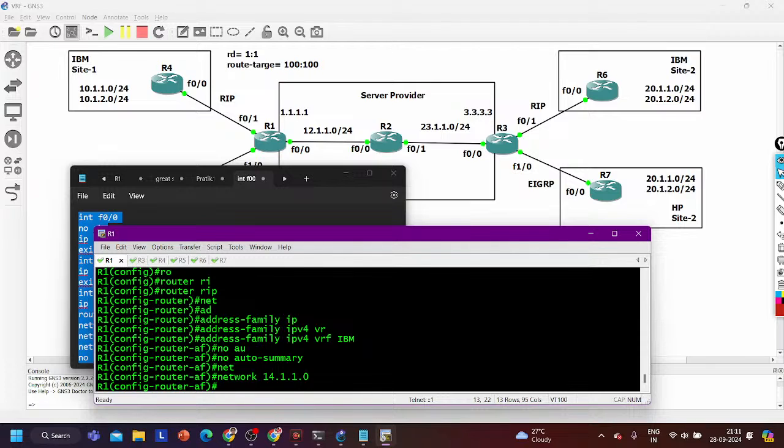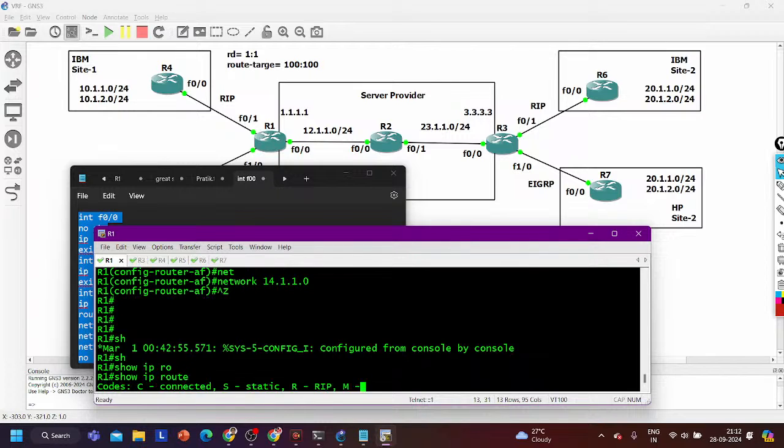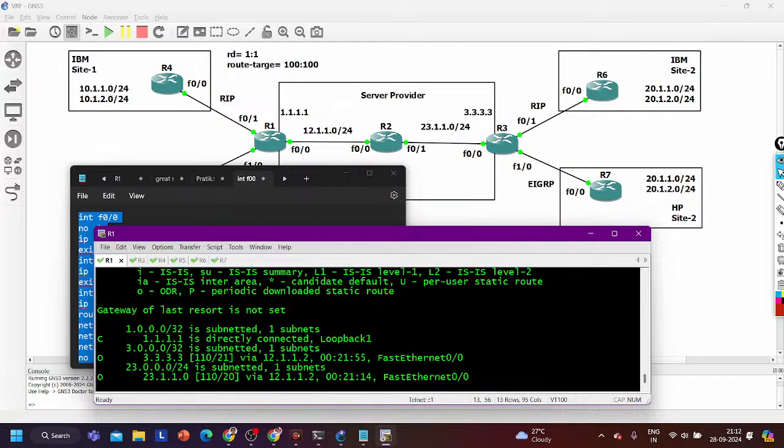Even I can run the network 0.0.0.0 command, and it will only enable RIP on FastEthernet 1/0, because only FastEthernet 1/0 is part of the IBM VRF. So if you have multiple interfaces in the IBM VRF and you want to enable RIP on all of them, you can run the network 0.0.0.0 command. Now, I am expecting these two subnets, 10.1.1.0 and 10.1.2.0, in the routing table of router 1. So, show ip route. Even I can say show ip route rip.